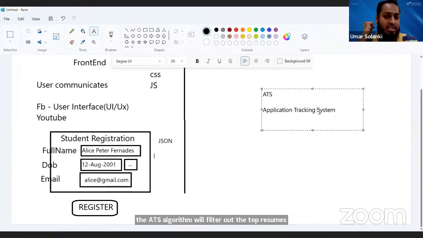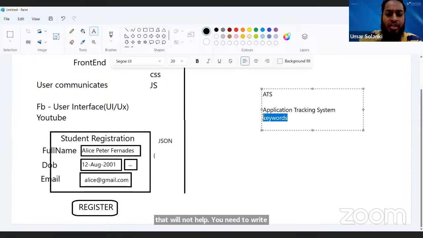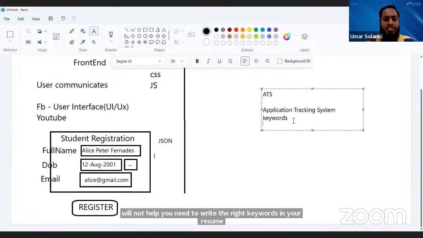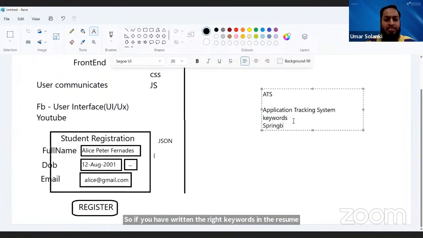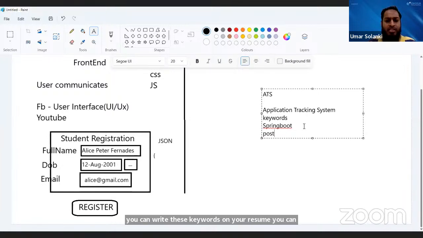Now, how does the algorithm work? It searches for keywords. Okay, if you write lengthy paragraphs, that will not help. You need to write the right keywords in your resume. So if you have written the right keywords in the resume, like today's session, you can write Spring Boot. After these five sessions, you can write these keywords on your resume. You can write Spring Boot, you can write Postman. This is an API testing tool.